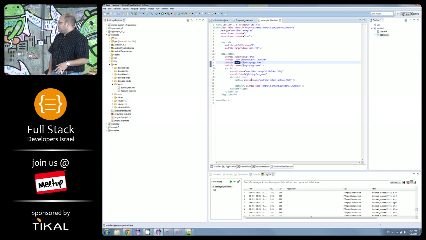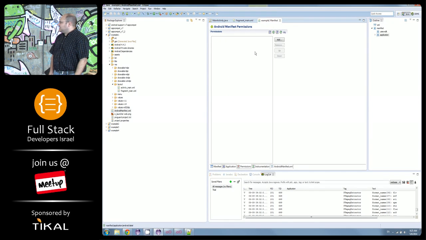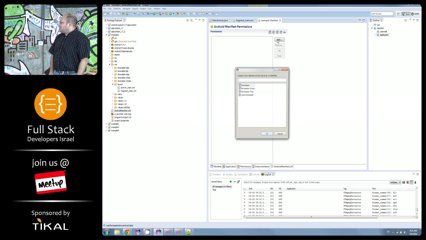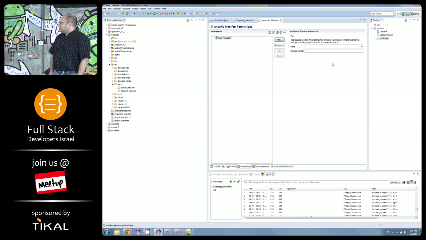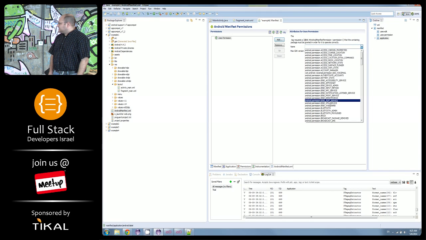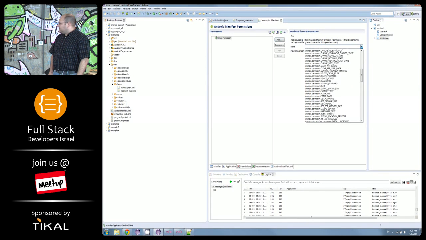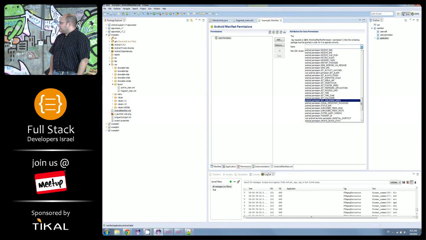Now, we're looking at an XML view right now, but a neat thing about developing Android through the IDE is that we can look in different views of the file. So if we go to the permission view, it's a neat little form version, and we can add a permission very easily by clicking add, uses permission, and then select whatever permission we want. Like for instance, let's say our application wants to access the internet, which is an application we'll be creating in a second. We'll need to ask for Android permission internet.